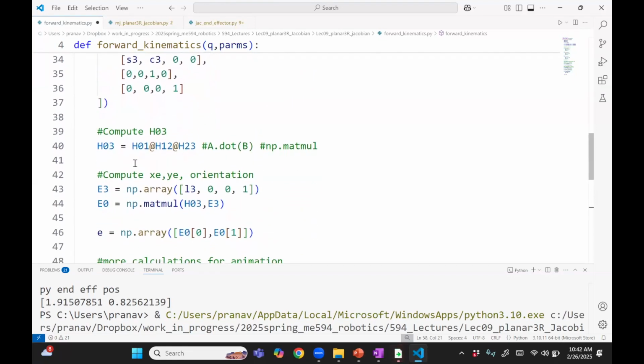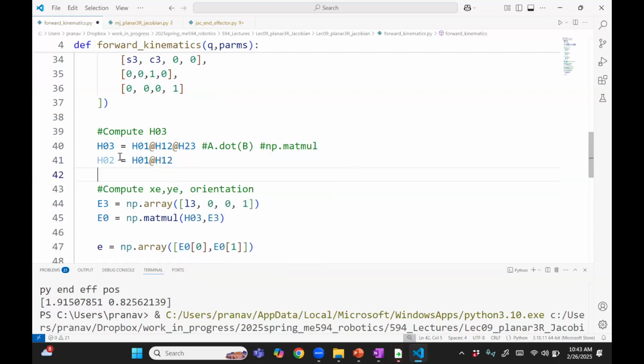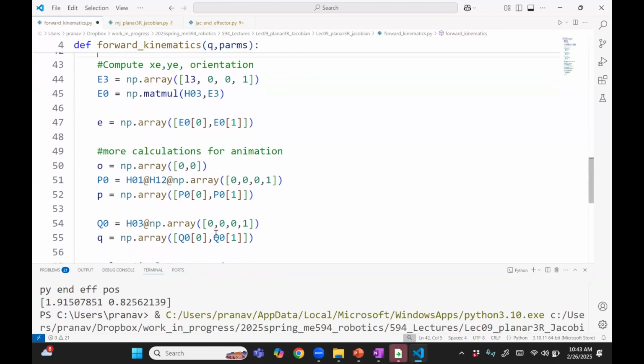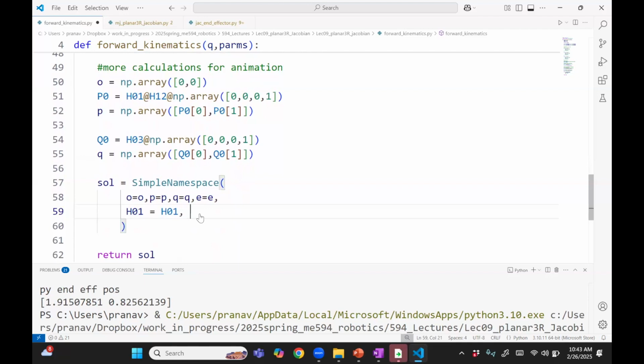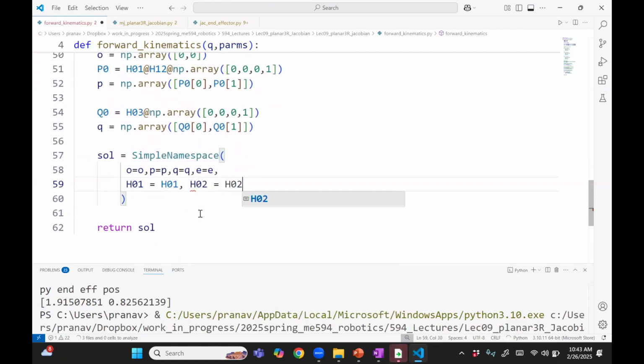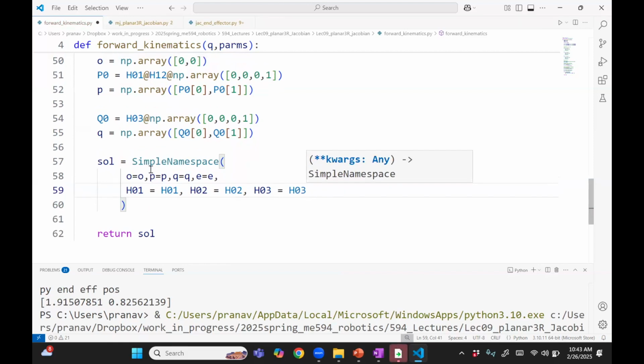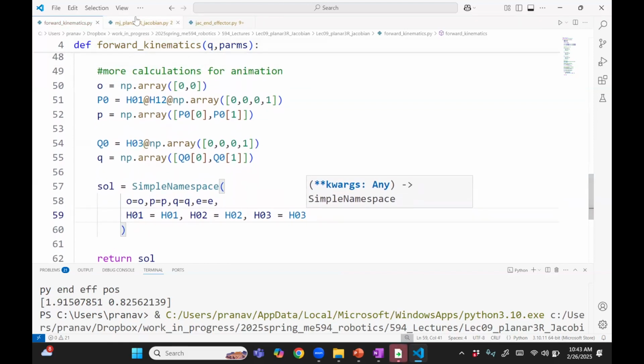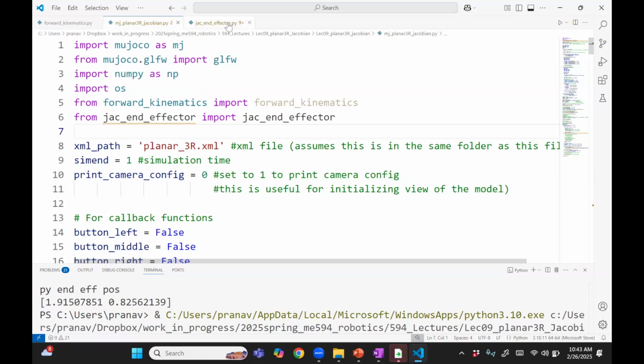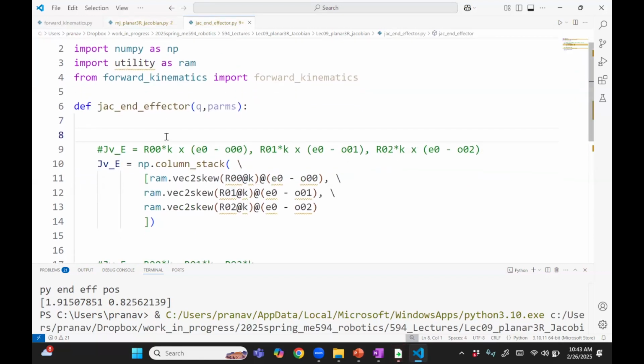Okay, let's just compute it here, make my life easy. So H02 is H01, H12. And now it's easy to send this. H02 is H02, H03 was H03. I also need, okay, that's good enough. Let's go back to this and then pull it out.